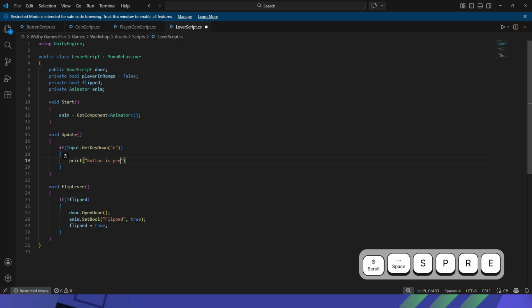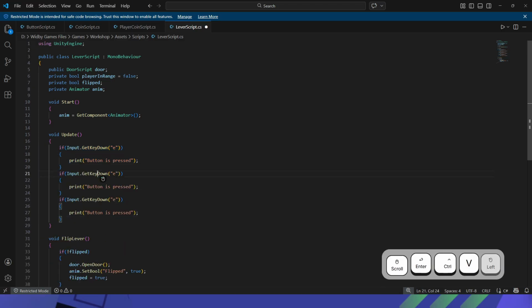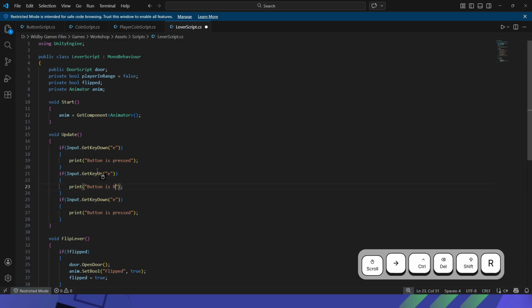Button is pressed. Okay. So what input.getKeyDown does is it checks to see if you are pressing a key, if the key goes down. And it only happens a single frame when the key is first pressed. There are two other forms, and I can actually just copy and paste this. There is getKeyUp, which is the button being released. And then there is getKey, which is just if the button is being held.